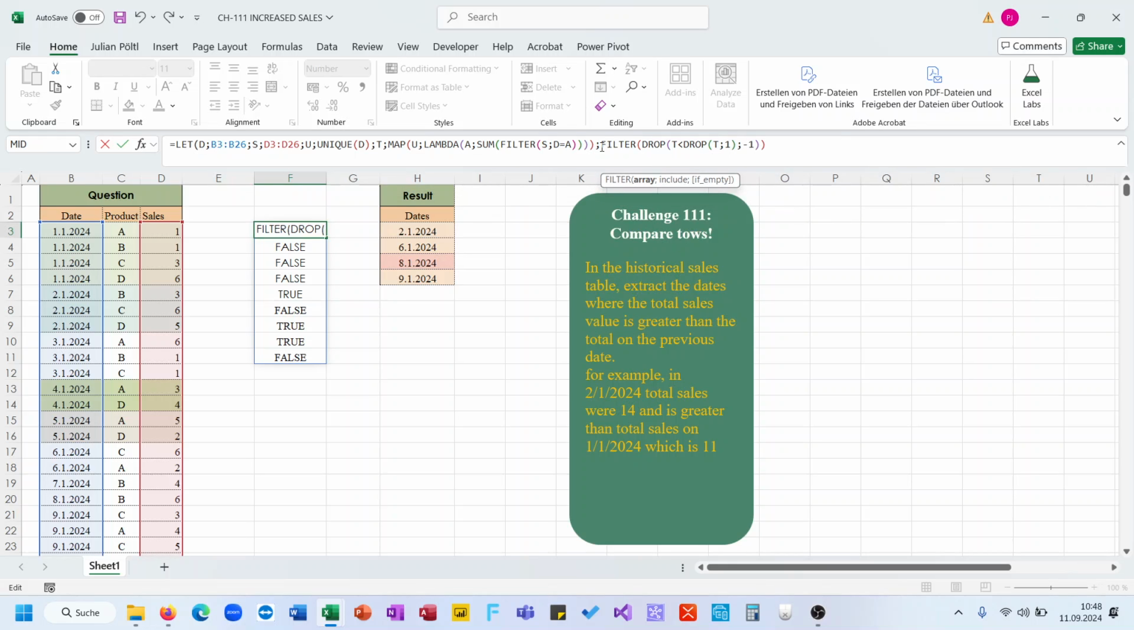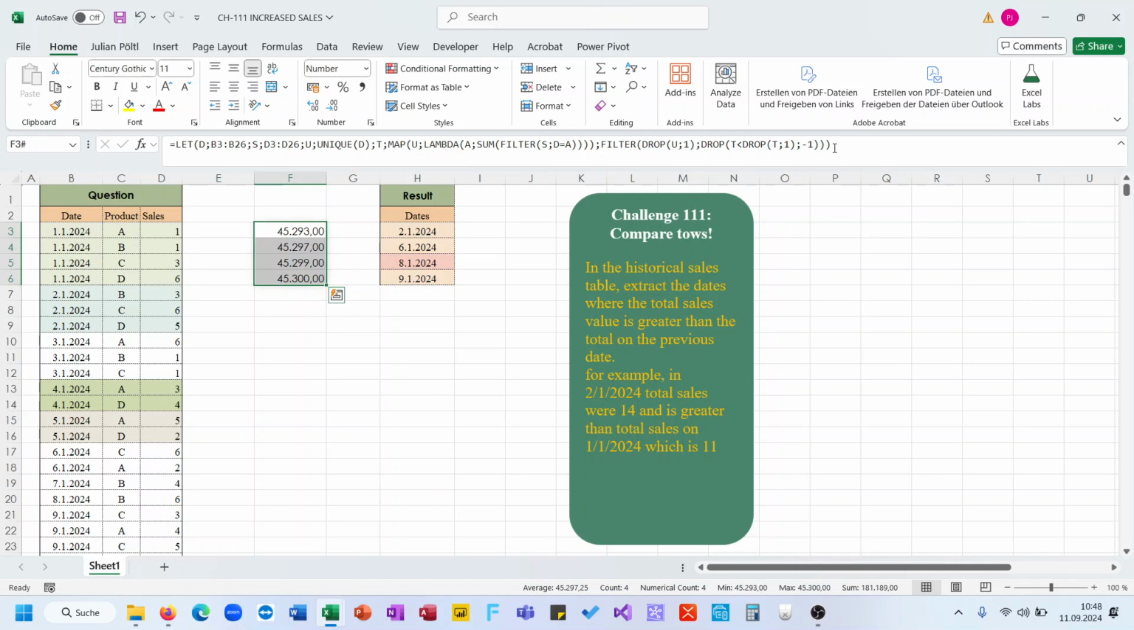And then I need to filter, drop now from unique dates the first date, because you can't have more than the previous day at the first date. And you get the list as it should be.